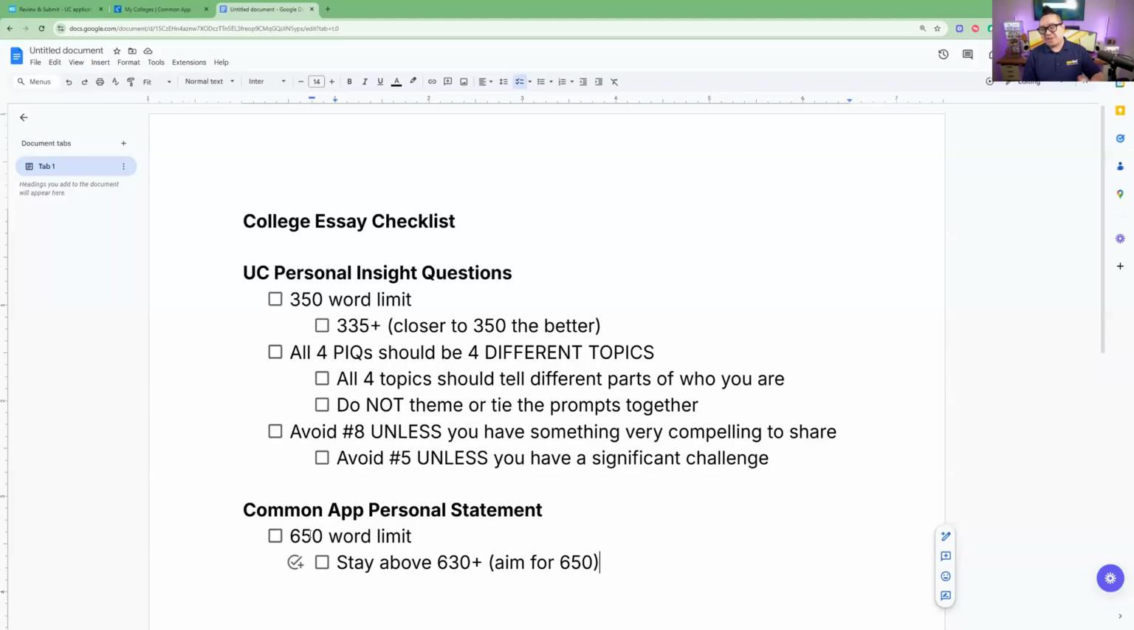Coach Tony, what if I have 625? It's fine, but you don't want to go too low, because then it's like, oh, you could have shared more, but you didn't. I wonder why you didn't share more is the key. So you want to stick as close to the limit as you can. When it comes to your personal statement, again, the 650 words. We always tell our students to avoid talking about your major, and you're like, wait, why?